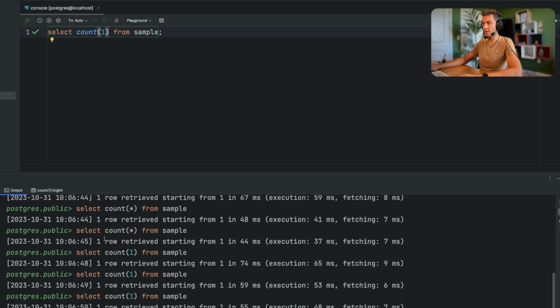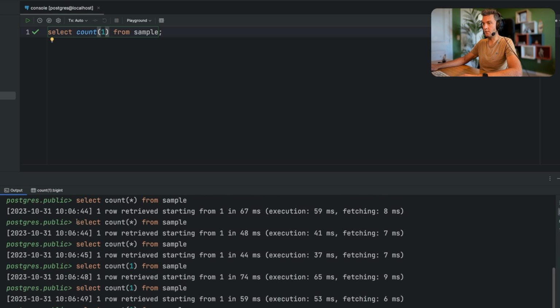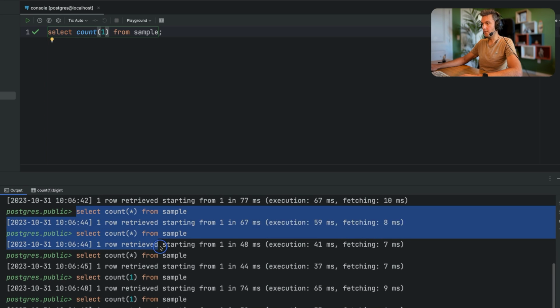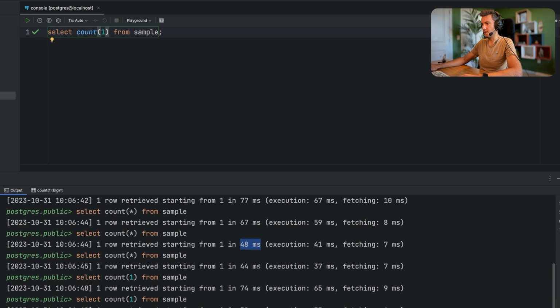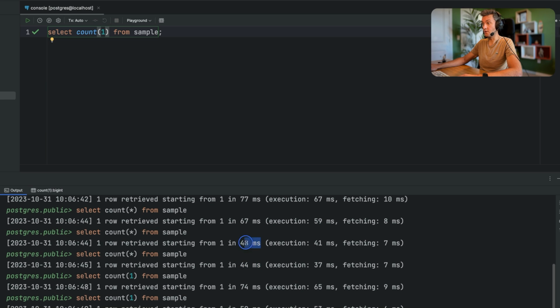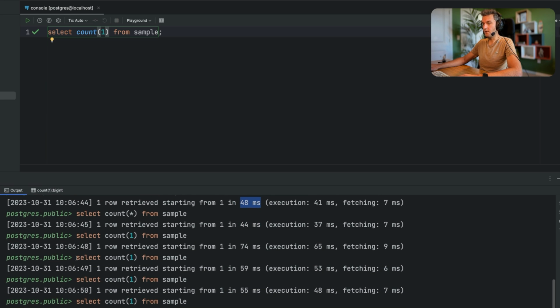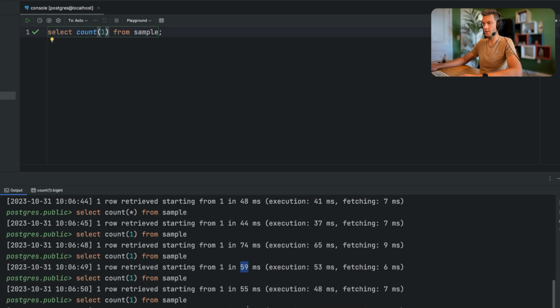So here you can see in the output we were executing count star, and for the count star the execution time was around 44 milliseconds or 48 milliseconds. For the count1 the execution time was around 55-59 milliseconds on average.